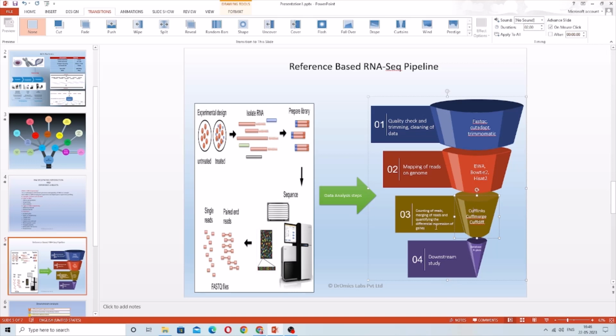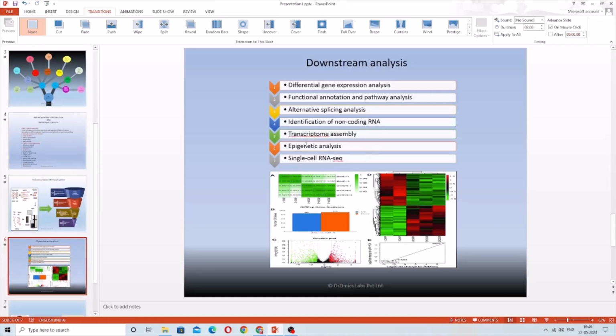And the next step is calculating differential gene expression. For that purpose, we can use the Cuffdiff tool here. Okay. So now you can see here, after this, we have to study the downstream analysis. So let's see. After analyzing this whole RNA sequencing data, there are several downstream studies we can perform to understand the transcriptome, or we can say gene expression in a sample.